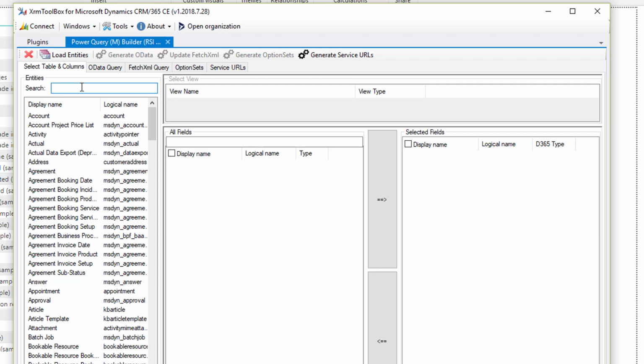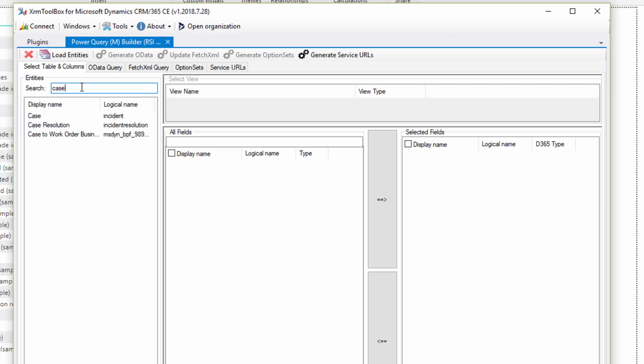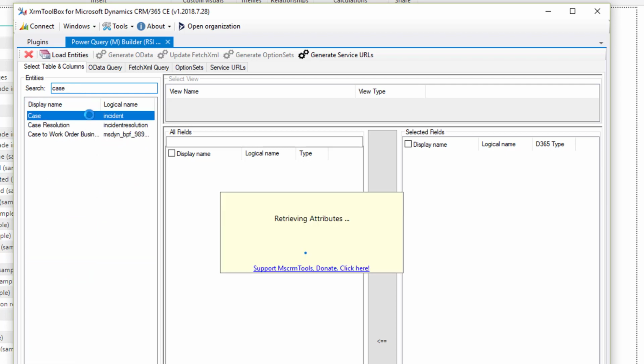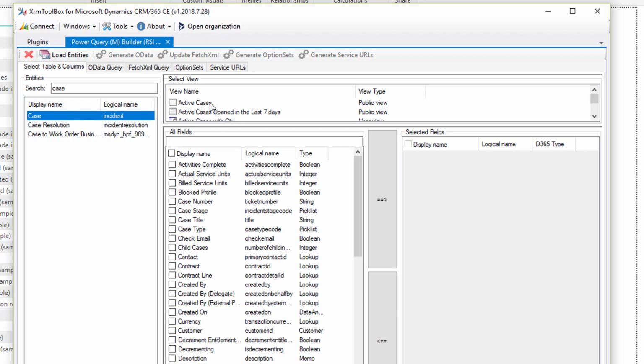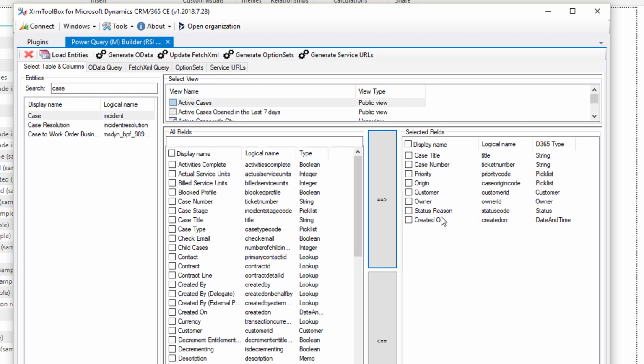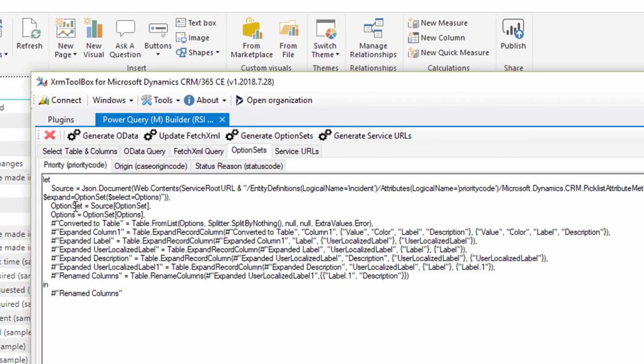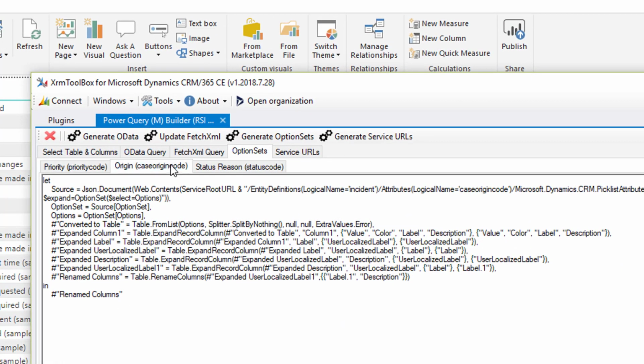In this case, we'll just look at getting the option sets from the case entity here, or the incident entity. And I'll just click on Active Cases. I'll bring out all the fields here from the Active Cases view, which includes priority and status reason that we were talking about. In this case, I already have my cases inside the data model. So I'll just click on Generate Option Sets. And I'll now get three tabs here: Priority Code, Case Origin Code, and Status Reason or Status Code, which are the option sets that were included in that field list.